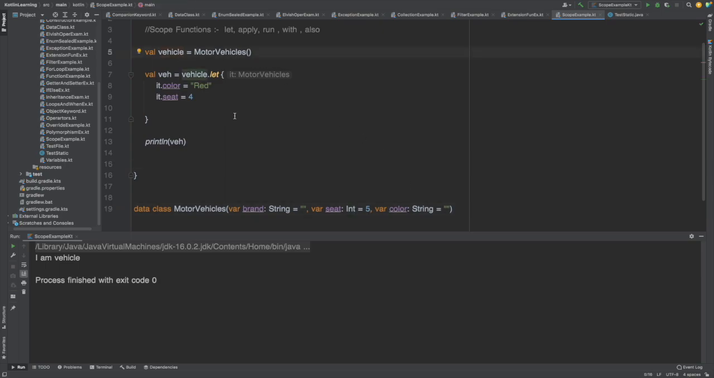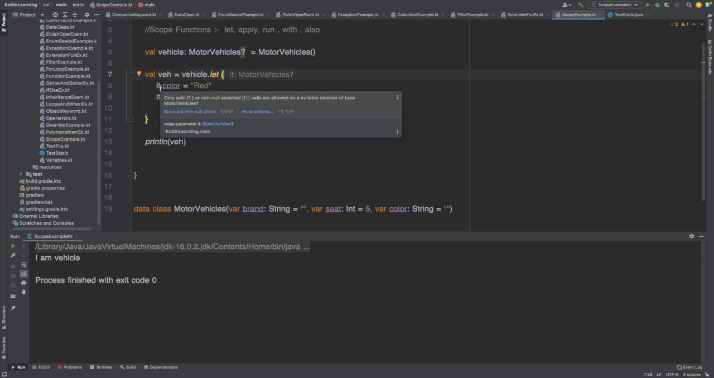So let's do one thing. Let's make it equal to null, make this MotorVehicle nullable. Now we see it is giving us an error, saying only safe or non-null asserted calls are allowed. For these kinds of scenarios, what we can simply do is make it null safe: add the safe call once, and it will work for us.